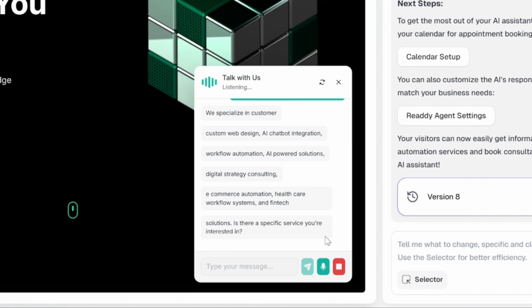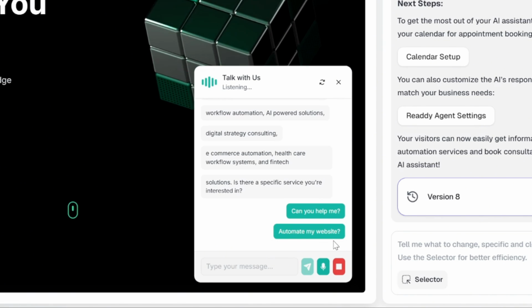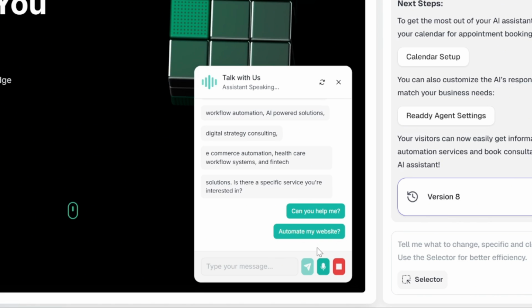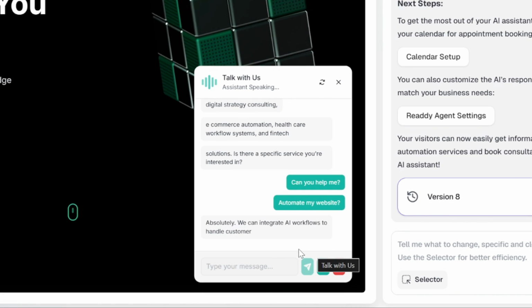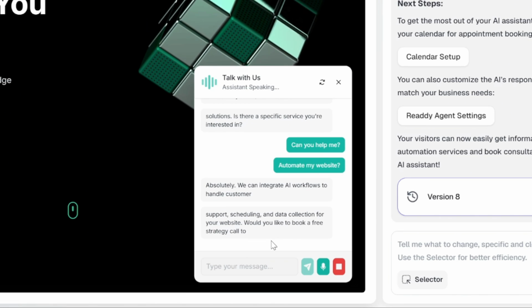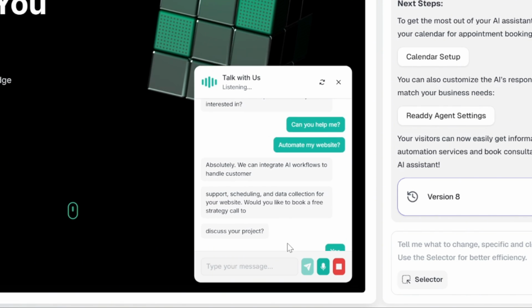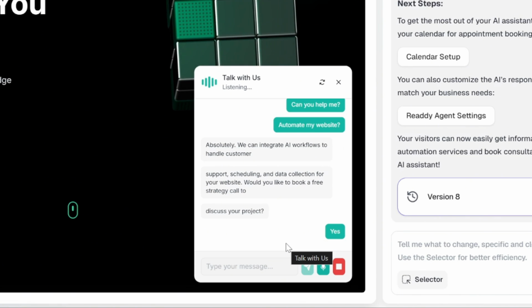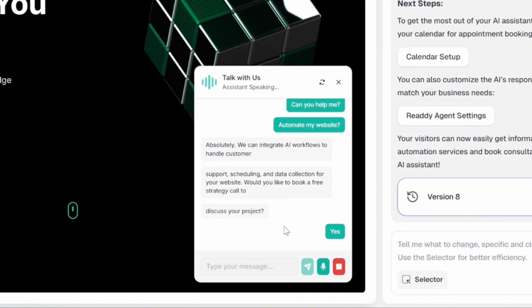Can you help me automate my website? Absolutely. We can integrate AI workflows to handle customer support, scheduling, and data collection for your website. Would you like to book a free strategy call to discuss your project? Yes. Great. What date and time would work best for your strategy call?